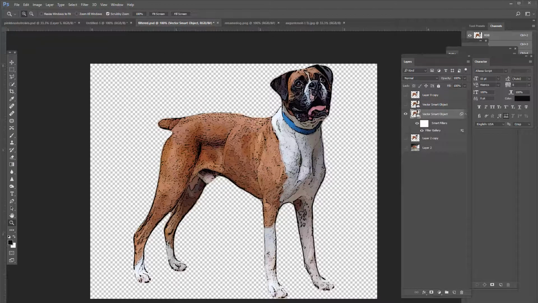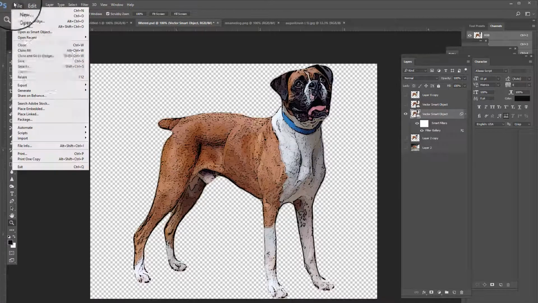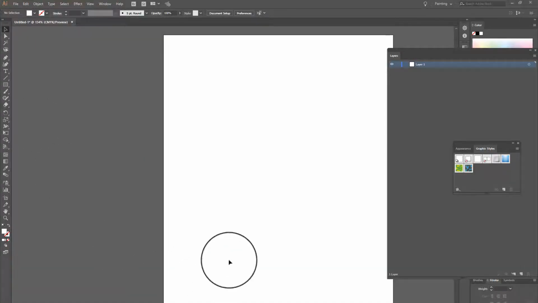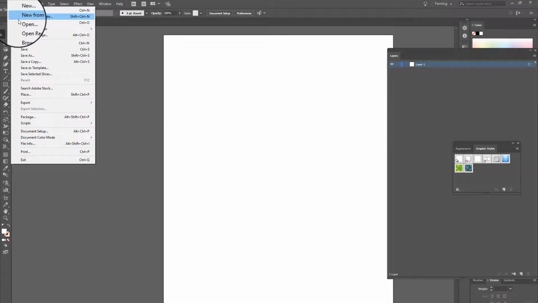Now you're going to save this out as a PNG again. Okay, go to File, Save As, and then save it as a PNG. Now we're going to go back to Illustrator, and we're going to open that file again because we want to do like a double vectorize to give it a better, cooler effect.